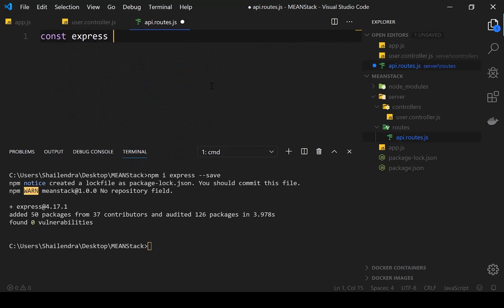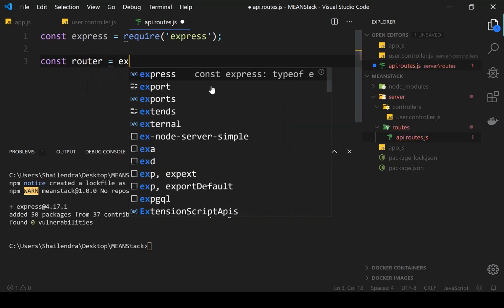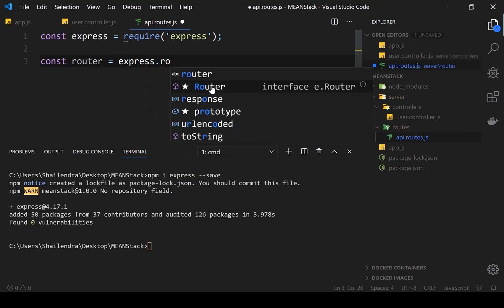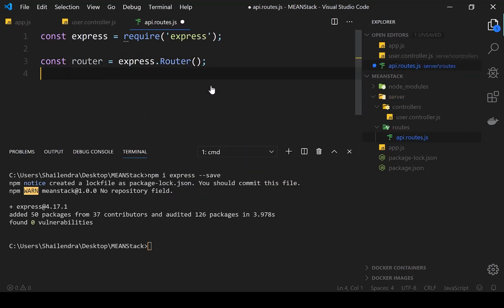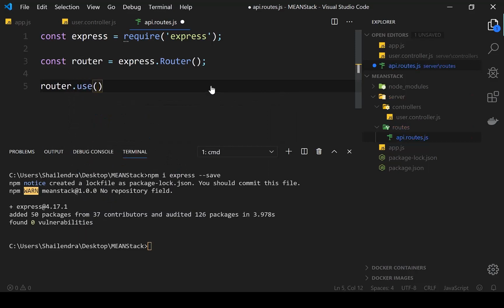Constant express equal to import the express here. I have imported it. Now using the express Router class, define the things. So constant router equal to express, then use the Router class to create the instance. Now using the router I can do it here. So I'm just using router.use, because here I'm using it for user. So define the API prefix, how you are willing to call it. For the user controller API, I'm willing to call it user as a prefix.